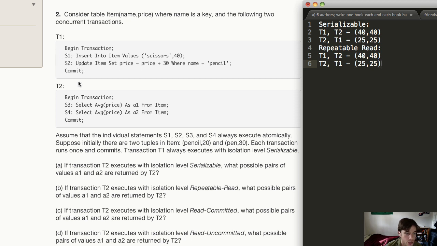So we would need to go all the way to a commit for something to be read by S4, but not by S3. So if we compute the first average and then all of T1 completes, and we get to S4, and we're selecting the average price, then we also can't do that because we've updated the price of pencil since we computed the first average, and since we have to read that value for pencil again, then this execution can't happen. We already read one value for pencil, so we have to be able to read the second one again.